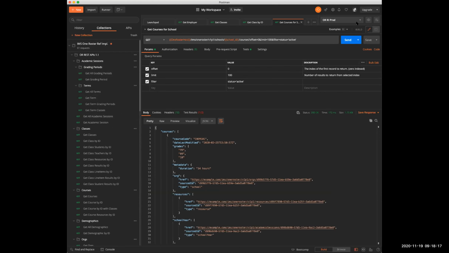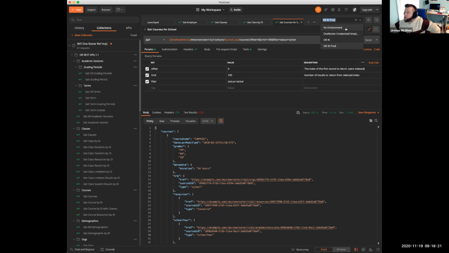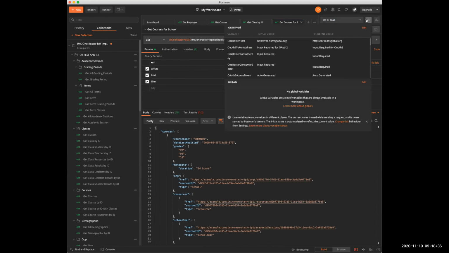Yeah, sure. So Postman has concepts of environments. So here I have OneRoster reference implementation, and this goes to my local machine, and then I have a OneRoster reference implementation prod that goes to the actual deployed version.